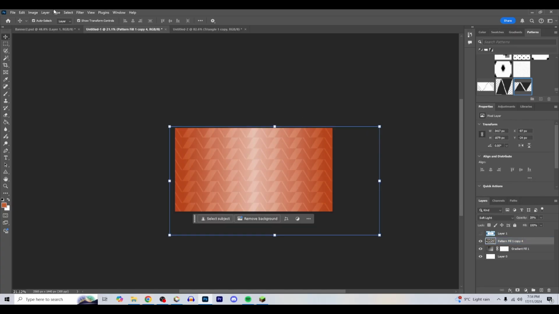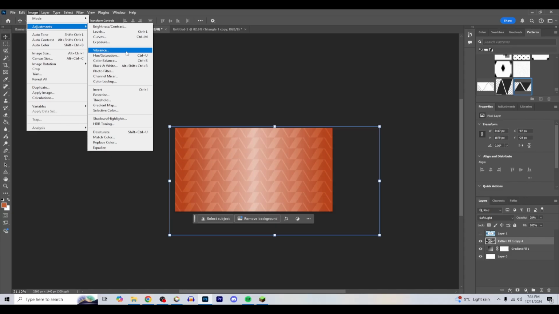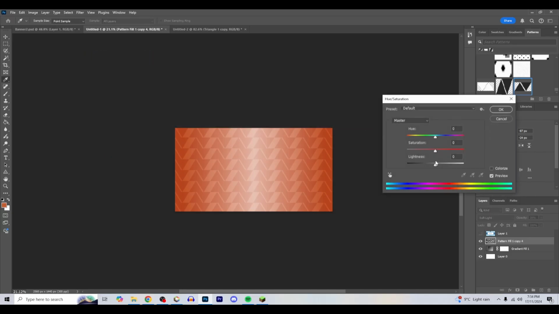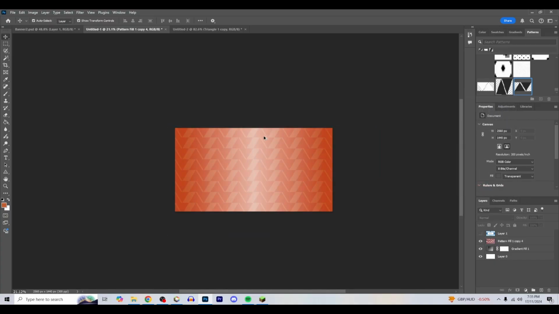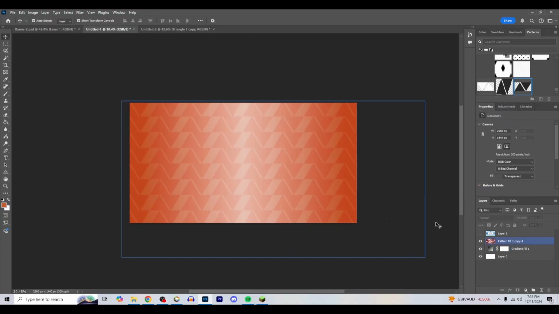So another thing you can do as well is if you just go back to hue and saturation, you can select colorize and then just mess around a little bit with the lightness and the saturation until you get somewhere that you're pretty happy with. Okay, so I'm pretty happy with how this is looking so far.